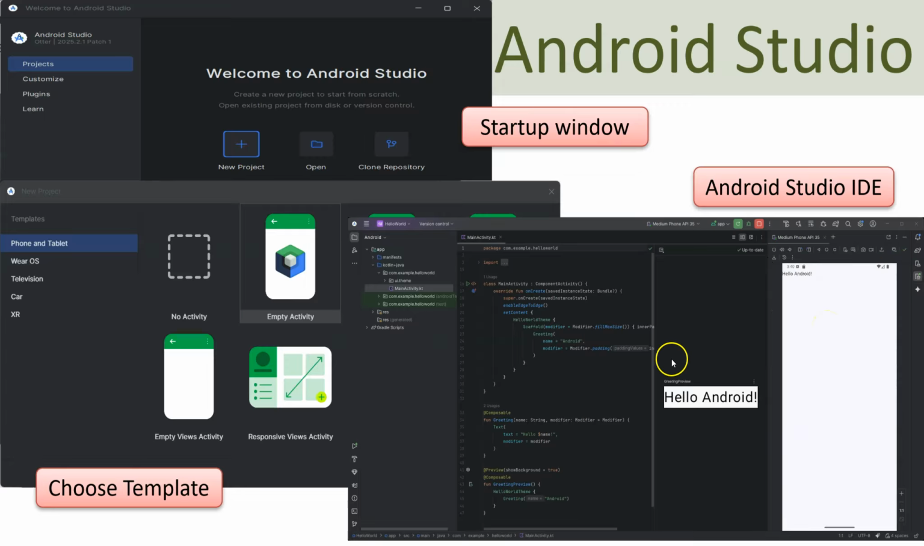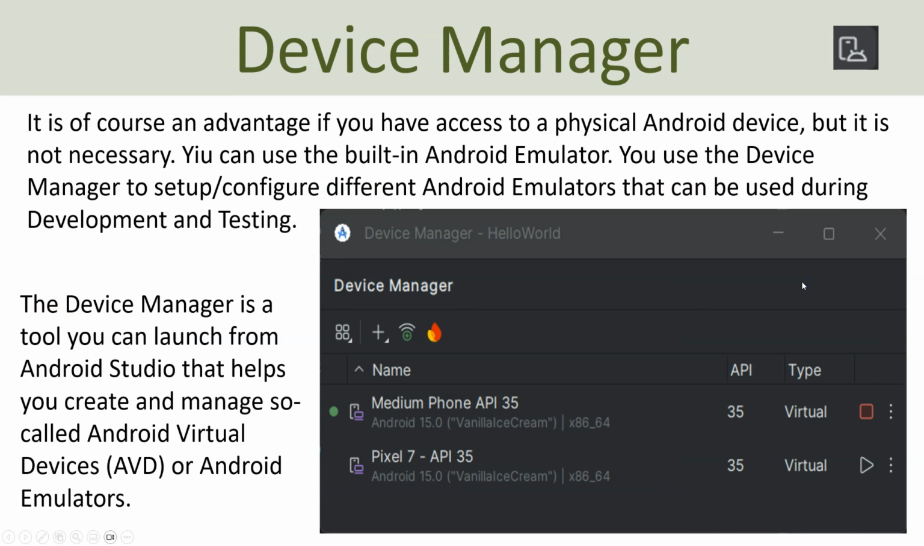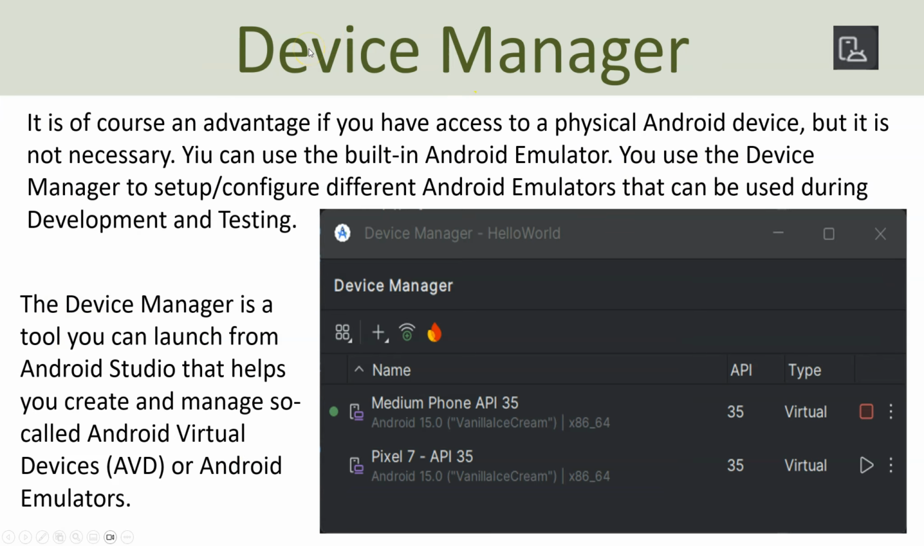You can basically use the preview window and/or the Android emulator. So based on the code that you write, you can either see the result in the preview window or in the Android emulator. In order to set up and start using the Android emulator, you need to start the device manager. You find the device manager here on the right side. Just click on the button here to get access to the device manager.